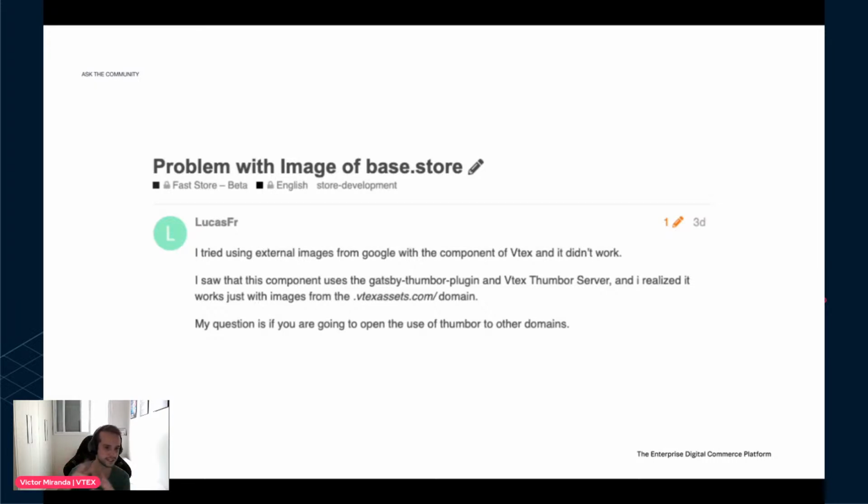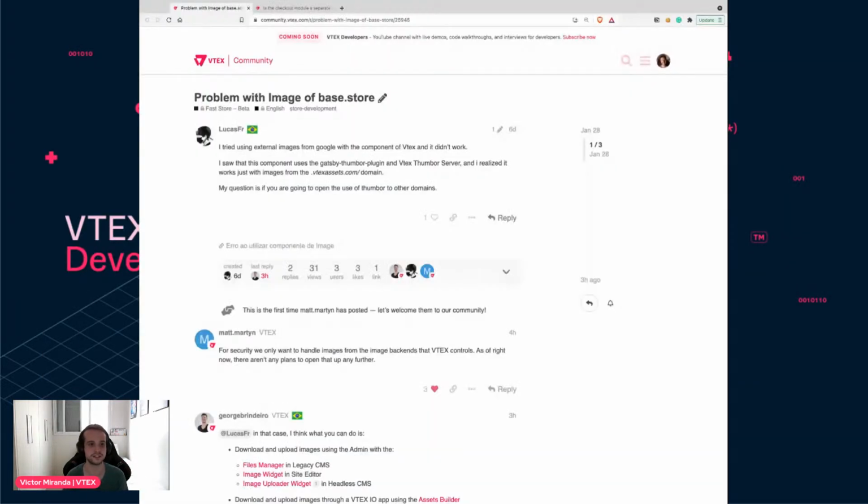The Thumber server does a bit of processing to always give you an image in the right size and everything. So it helps you with performance, because images tend to be a big pain point when trying to make websites faster, right? Maybe the image is too big or it's not being lazy loaded and everything. So using Gatsby image, the Gatsby Thumber plugin and the VTEX Thumber server, we can guarantee you better performance in images, right?